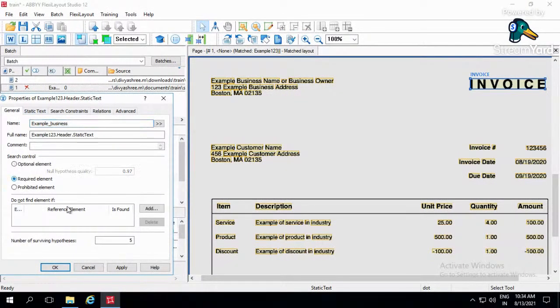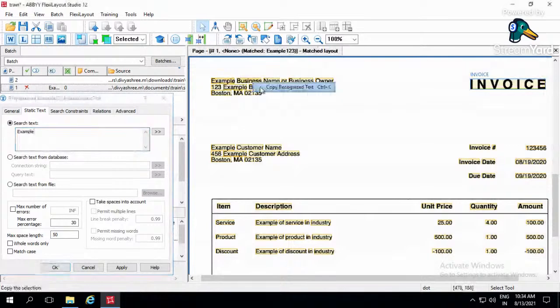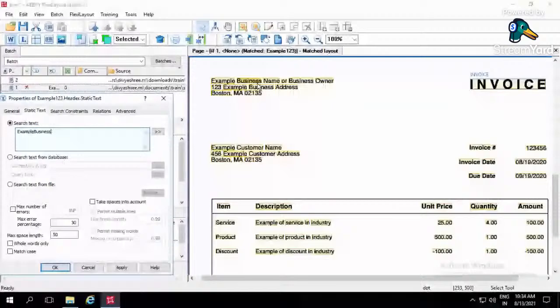So you just have to make sure you find one unique required element for each and every different type of layout which you are going to create. Since this is the one unique element which is not available in another layout, I'm just picking this. So you can identify one such unique and required element.